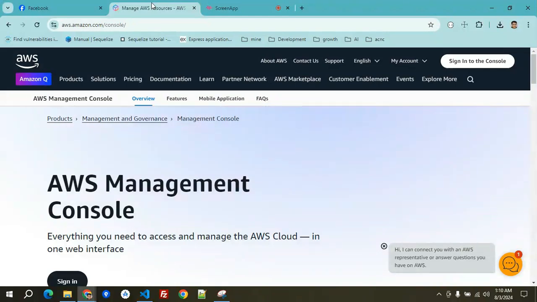So virtual private servers are most commonly used when you are deploying websites, web applications such as Laravel, Node.js, React.js, PHP, and more. So today we're going to tackle with AWS.